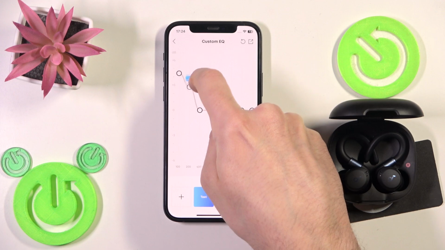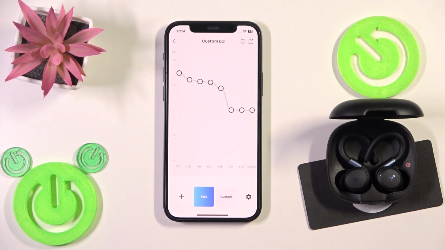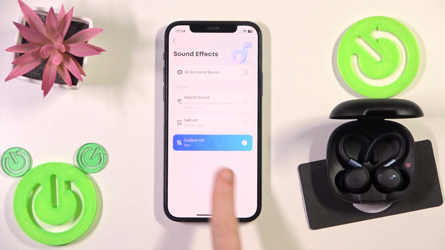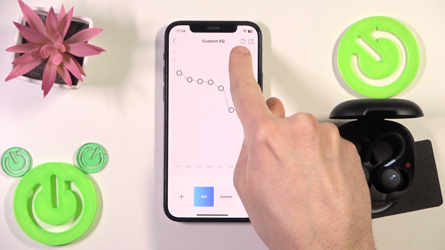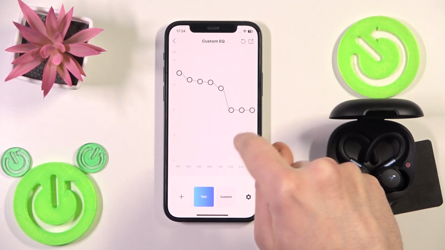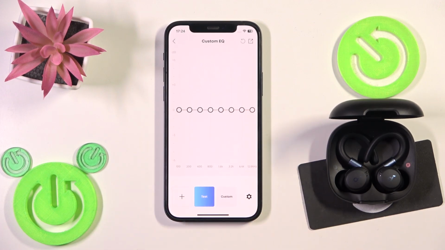Now you can make something good for you, let's say that's okay for me, and when you did it, you can just go back, and we have this preset here. Also, if you don't like it, you can click on this reset icon, and you will have it by default. So let's do it. Yes, and as you can see we have it by default.